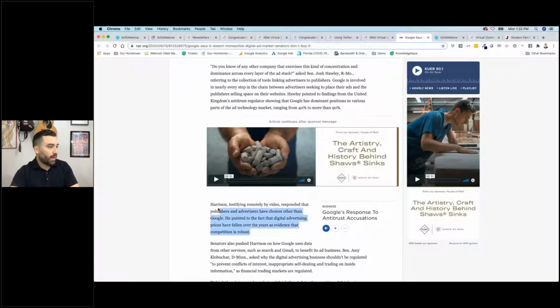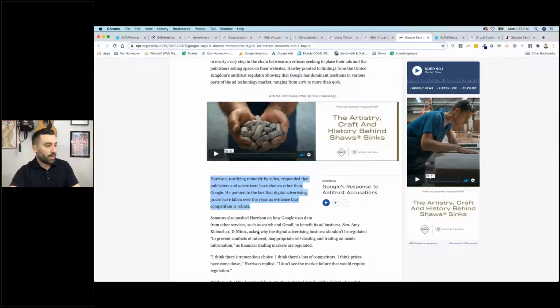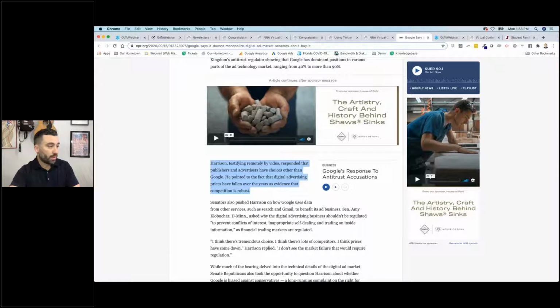It's funny that the guy testifying for Google says that publishers and advertisers have choices other than Google. He pointed out the fact that digital advertising prices have fallen over the years as evidence that competition is robust. I mean, that's just total garbage. It's Google and Facebook that have driven the prices down and made it impossible for other publishers like newspapers to compete. So they really don't have competition for this kind of digital advertising, and I think they're finally going to have to address this somehow.